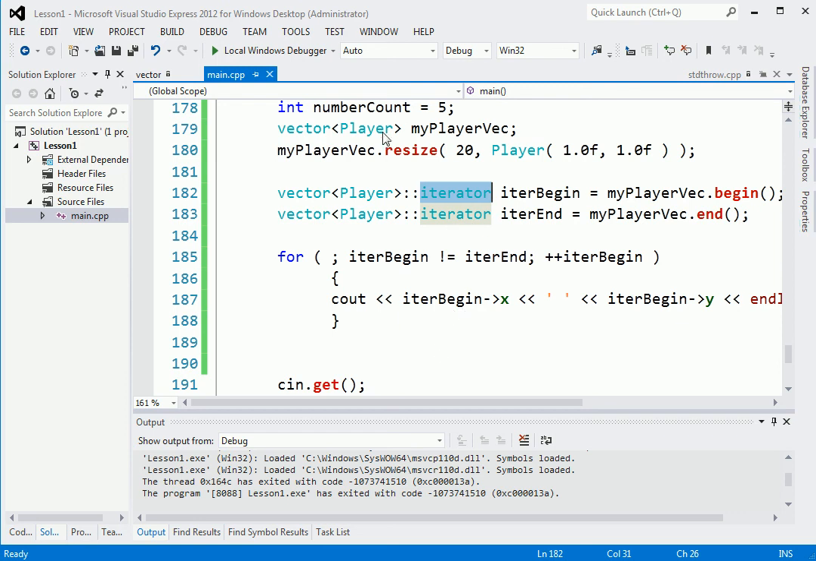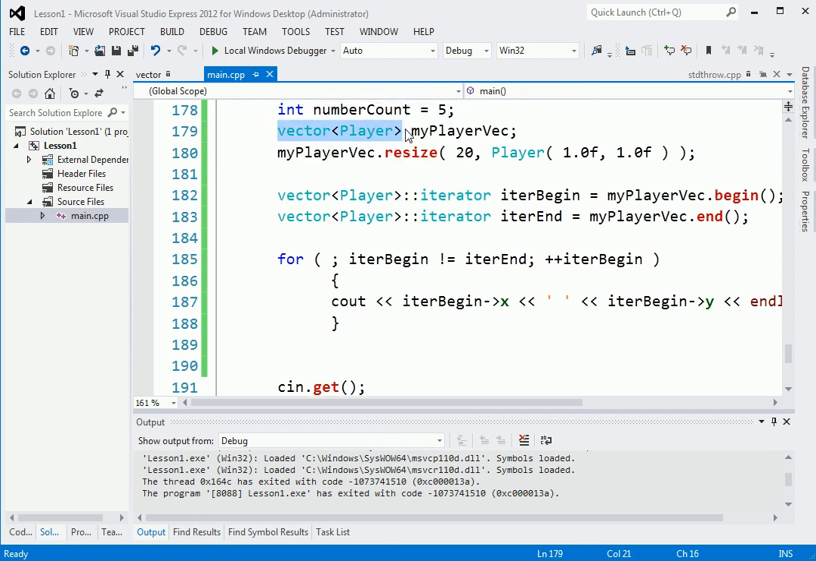And if we were to switch this to another type, such as list, we wouldn't have to change much of our code. In fact, all we would have to change is this to list, because it would be a list iterator instead of a vector iterator. And then all of this would still be valid code. Even though our variable is called myPlayerVect, that doesn't matter, it's just the name, so we're still cool.